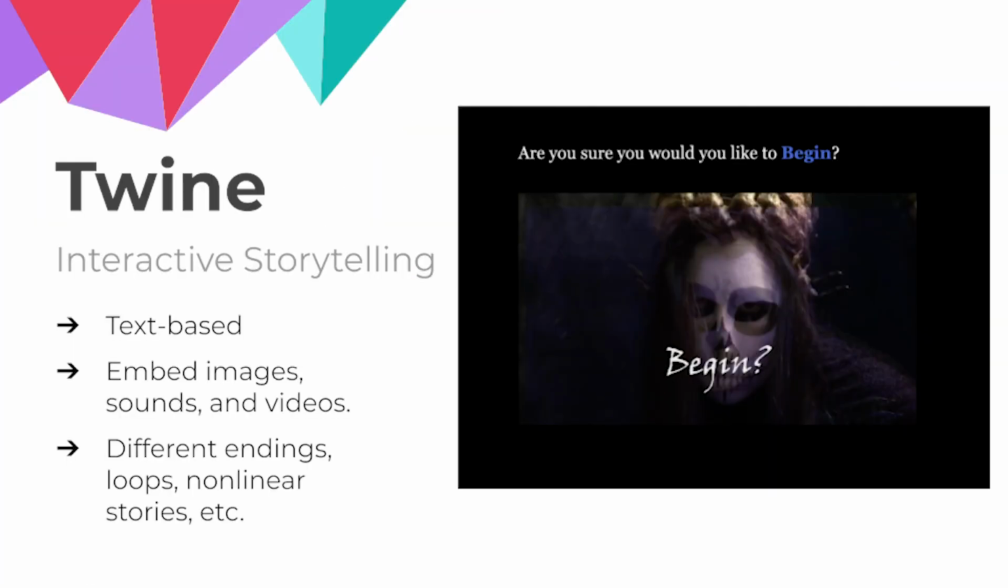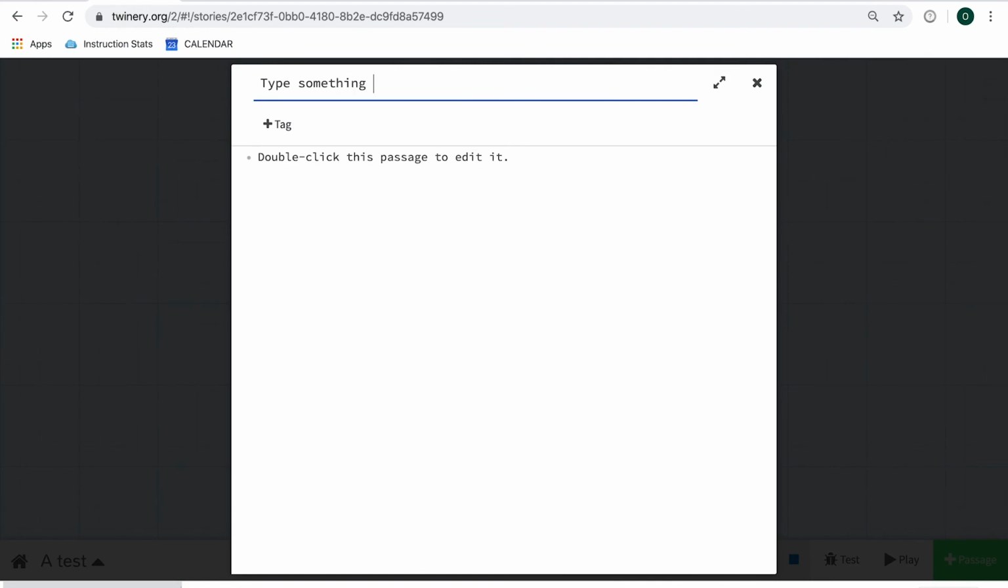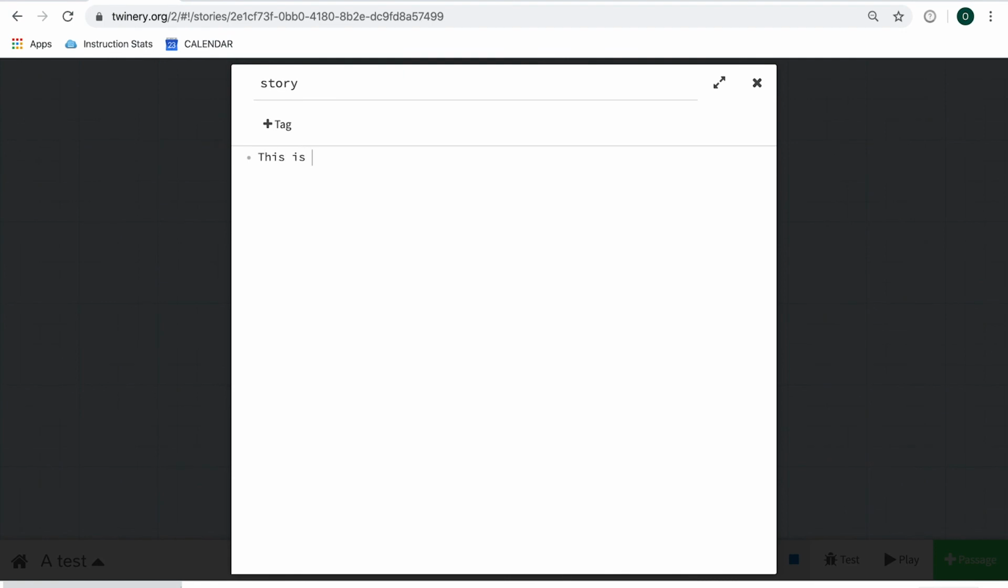Twine is an open source tool for telling interactive nonlinear stories. In the classroom, it can become a simple and fun way to introduce the concept of creative coding for the first time. Everything is text-based, but by using simple HTML code, you can embed images, sounds, videos, and even a game within a game. When you're done, everything downloads into a single HTML file that will open in any browser.